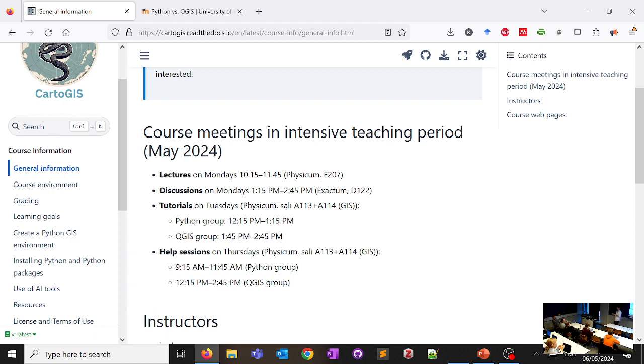So we basically create the same map, whatever that map is for the week. I will do the Python group, where I will create the map using Python open source libraries. And then Tatu will be in charge of the QGIS sessions, the help sessions, and also the tutorial. So he will show you how to create almost the same map, but in QGIS. So it's up to you if you want to join either or both of them.